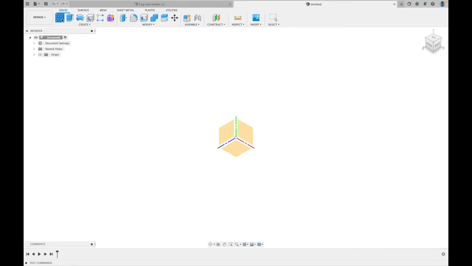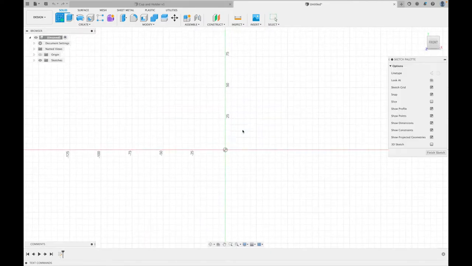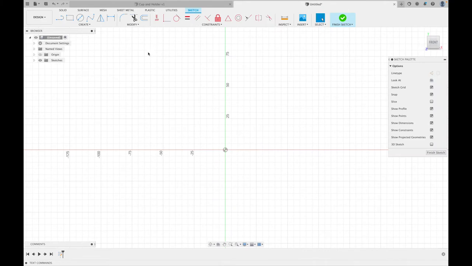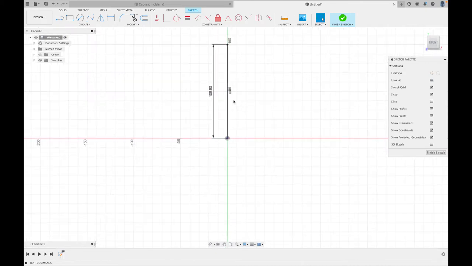Okay, click sketch. I'll create a sketch. Choose a plane. Press L for the line key. Click the center point once and start to drag upwards. We'll type in 100, as in 100 millimeters, and press enter or return.